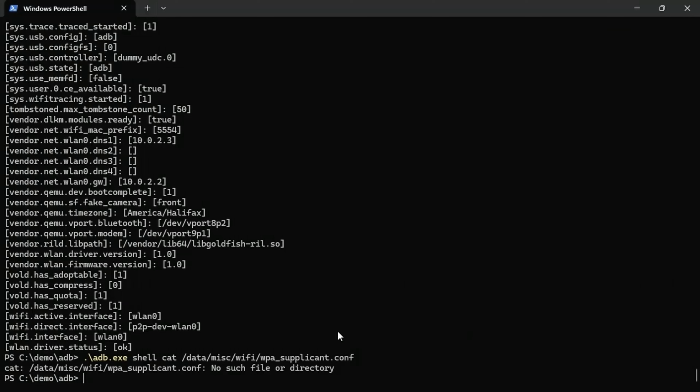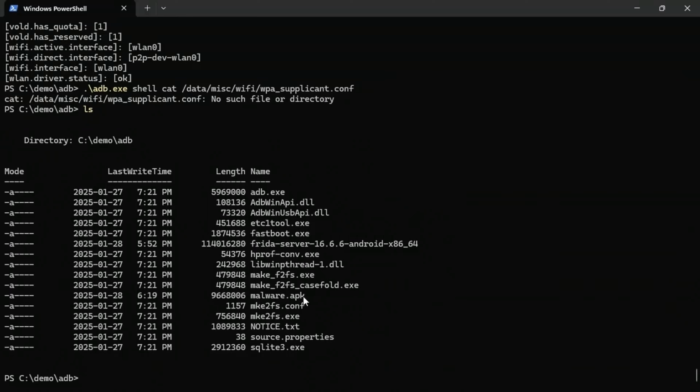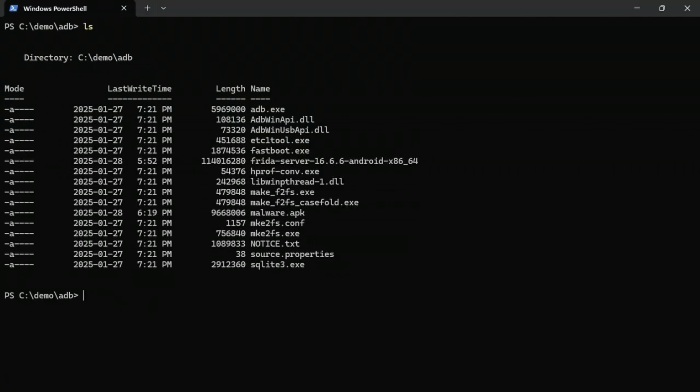Additionally, if we wanted to upload our own malware to the device, we could also do that using ADB. If I run an ls command on my folder once again, I can see that in the output, I have malware.apk. This represents a malicious mobile application, and I can install that on the device using the command adb install -t malware.apk. And now I've installed the malicious application onto the device.